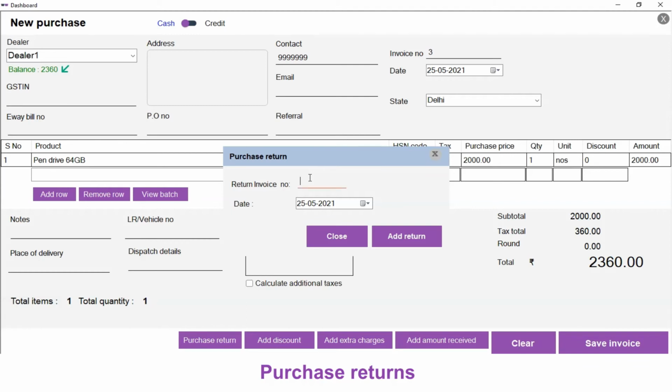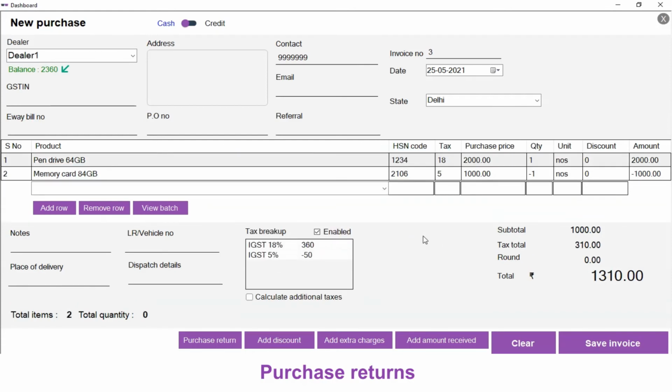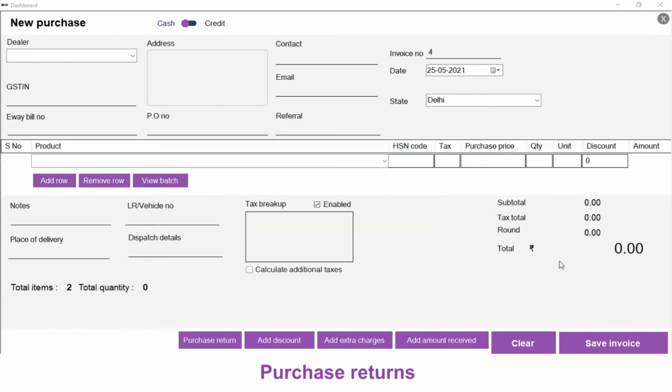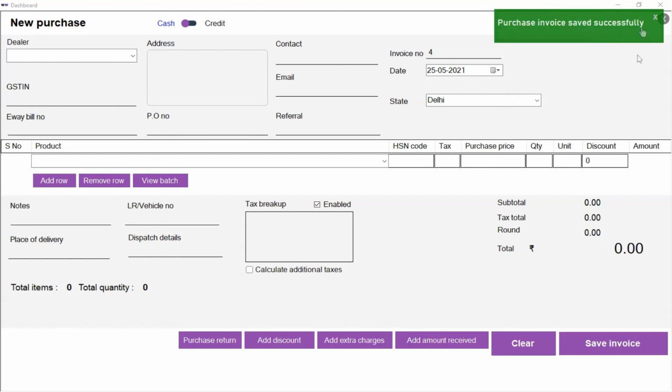Here, type in your return invoice number, which is 1, and the return invoice date, and click on Add Return. And now the return invoice details have been added and the total amount payable is subtracted. Now click on Save Invoice. Purchase invoice has been saved.